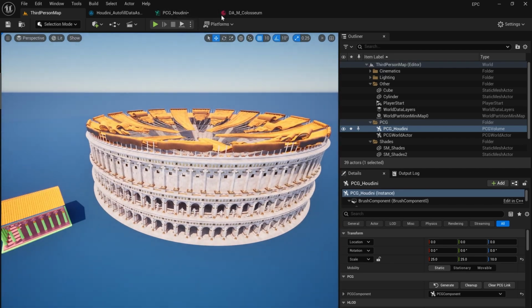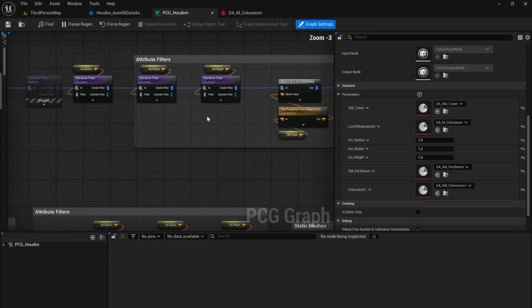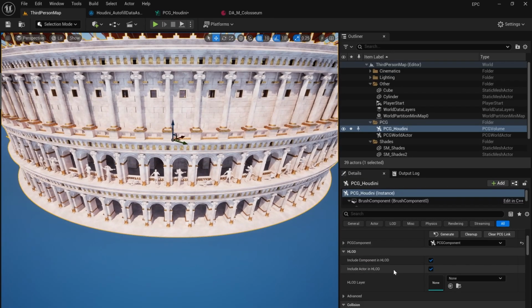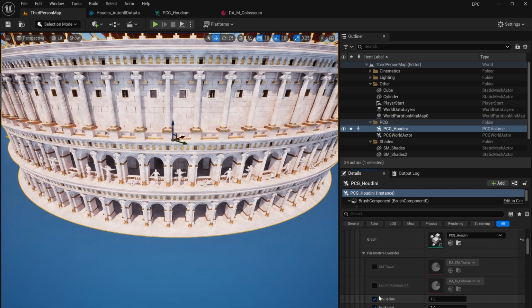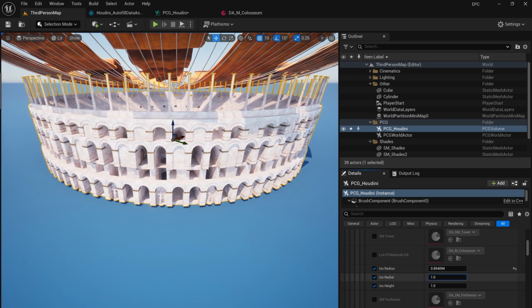You can plug your data asset into the parameters of the PCG graph settings. I also added float parameters to filter meshes by attributes. And you can edit them in the PCG graph instance in the level.